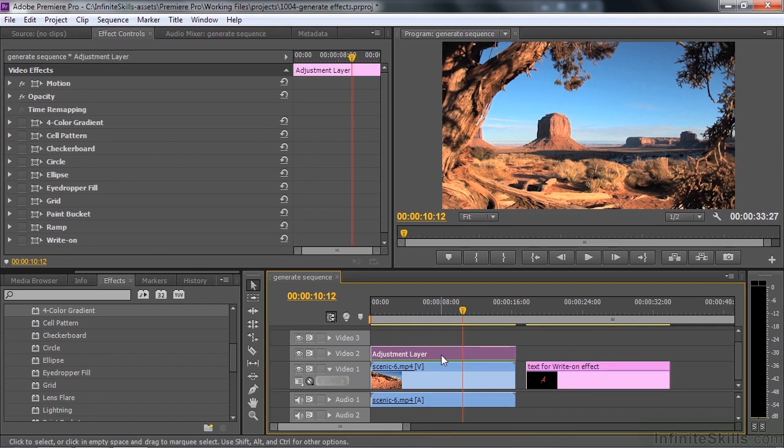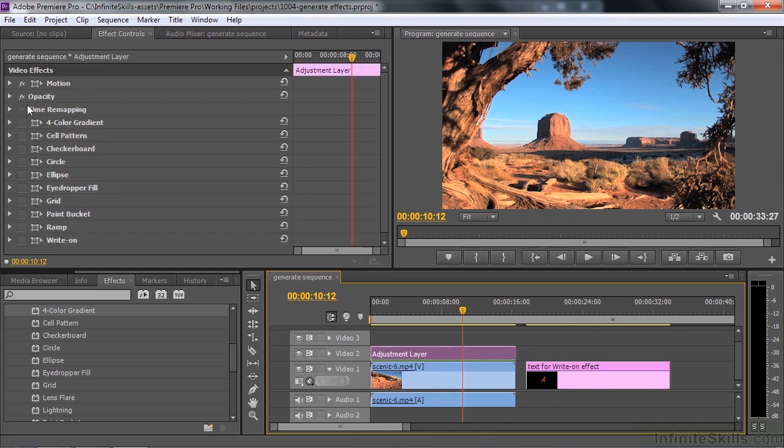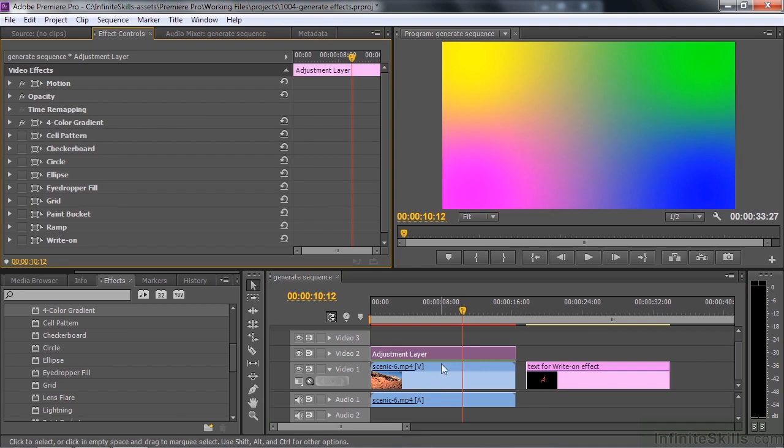An adjustment layer lets you apply effects to it that then become visible on any effect that's below them that's visible. So here we have this adjustment layer above Scenic. Scenic has no effects on it other than the fixed effects. Here's the adjustment layer with tons of effects on it. I'll turn on the 4-color gradient. Now there it is above Scenic here. It covers it up as you'd expect, but now it's on a separate layer.